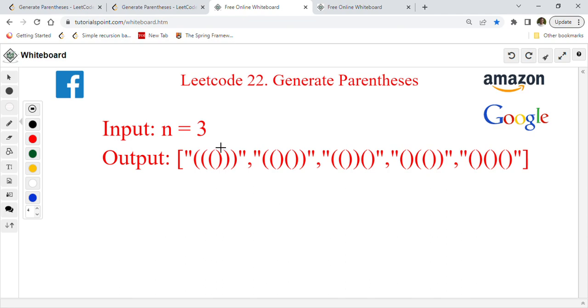So if you want to generate parentheses having three open and three closed brackets, then these are all the possible combinations that you can generate. So this is essentially a combinations problem, right? You can see that these are all possible combinations here. So open, open, open, then close, close, close, right? Then open, open, then close, then open, close, and then close, right?